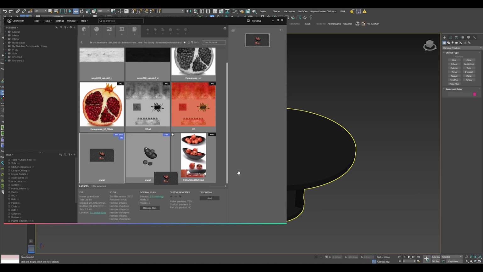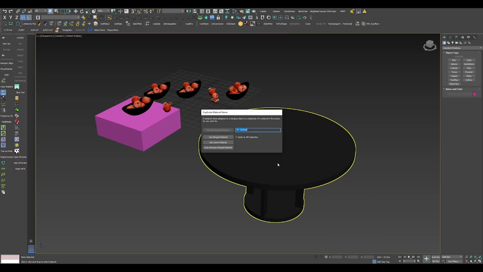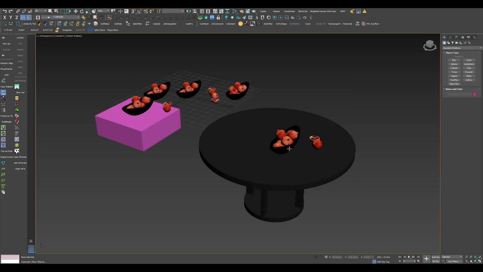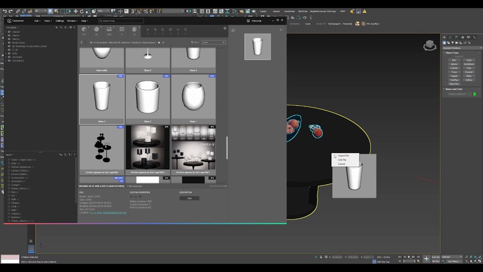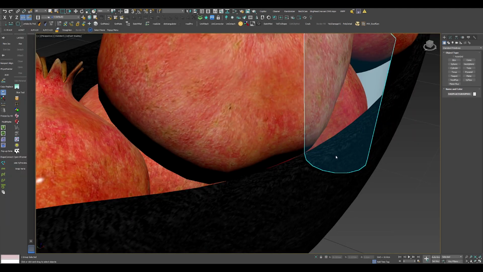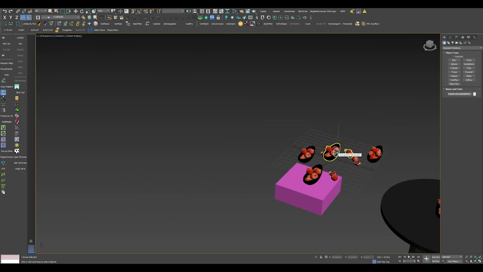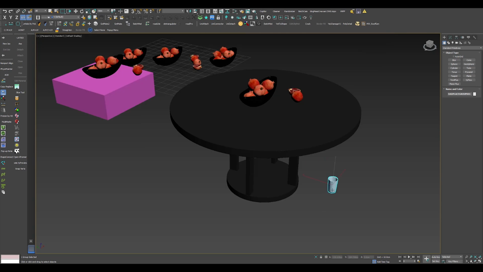I'm going to use the same model again. As you can see, I can easily place the model on top of the table. And now I will populate my table with some glasses, but this time it will be an FBX and OBJ file. Please keep in mind, OBJ and FBX files don't have the ability to snap onto objects as 3ds Max files do.